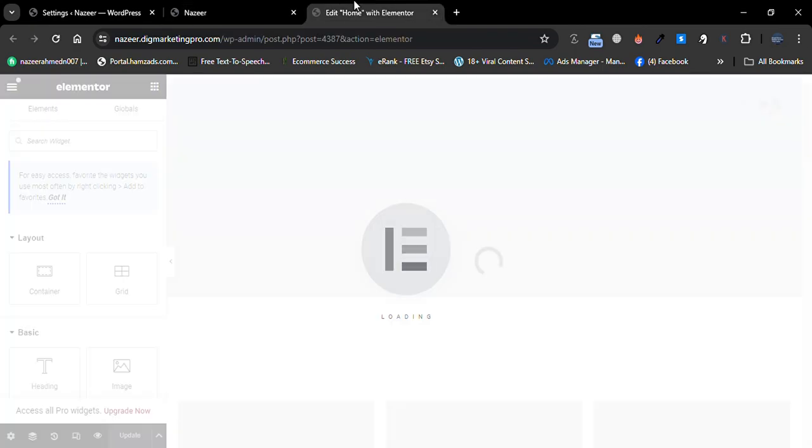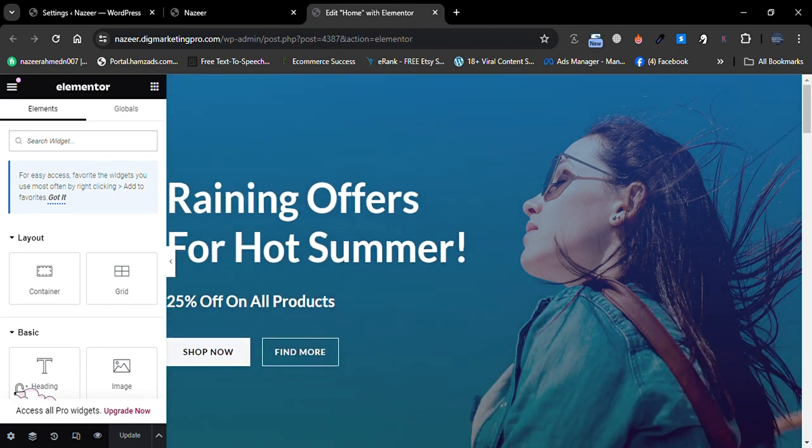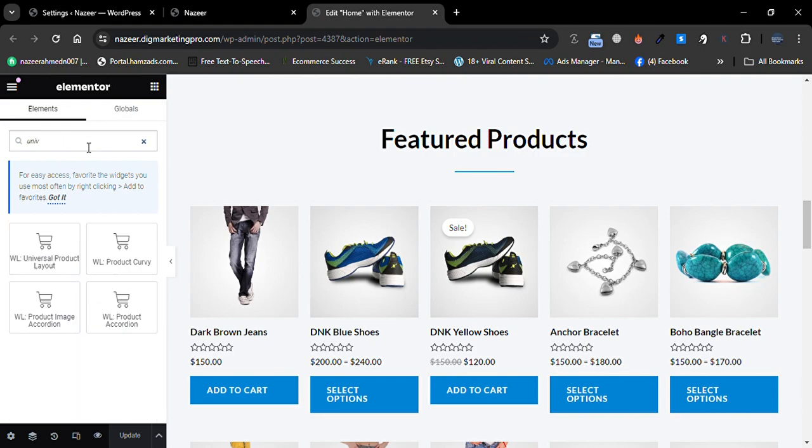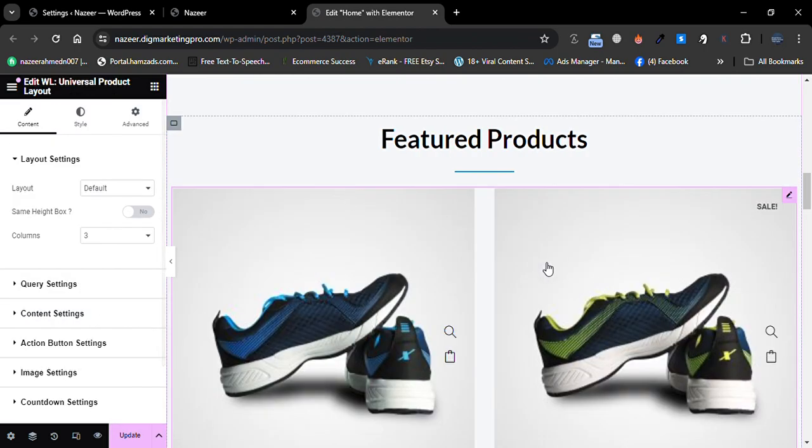So just go back here, let's scroll down. I want to add our slider here. So I will search for universal. So here is WL Universal Product Layout. This is a feature of the plugin. It automatically comes into our Elementor. So just drag and drop it here. You can see the features of the widget come here. So on the layout, click on slider.